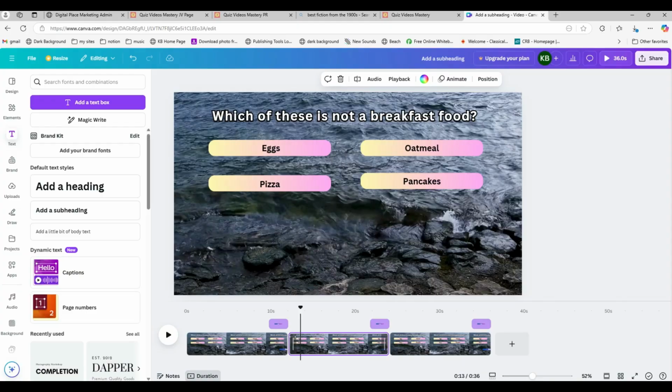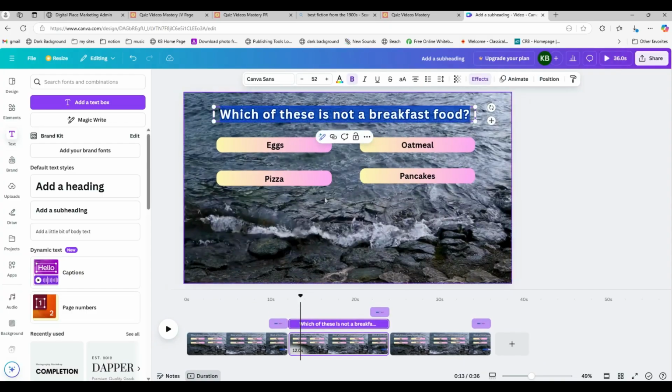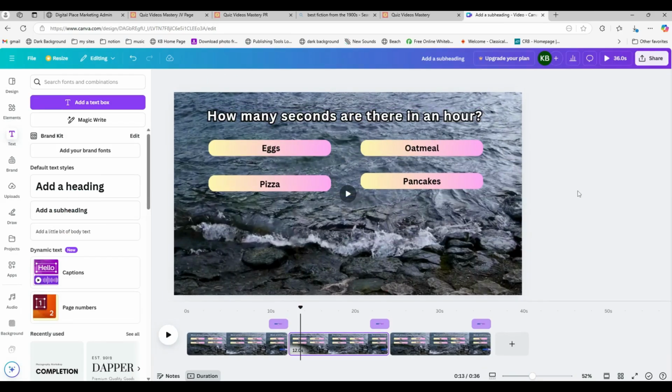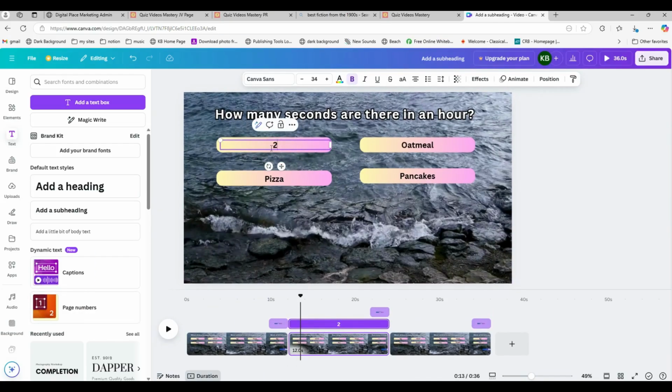So my next question is, and because I'm working on this page here, that's where it will change, and it is, whoops, how many seconds are there in an hour? Well, we all know there's 60 seconds in a minute, but how many are in an hour? Let's put in some possible answers there.